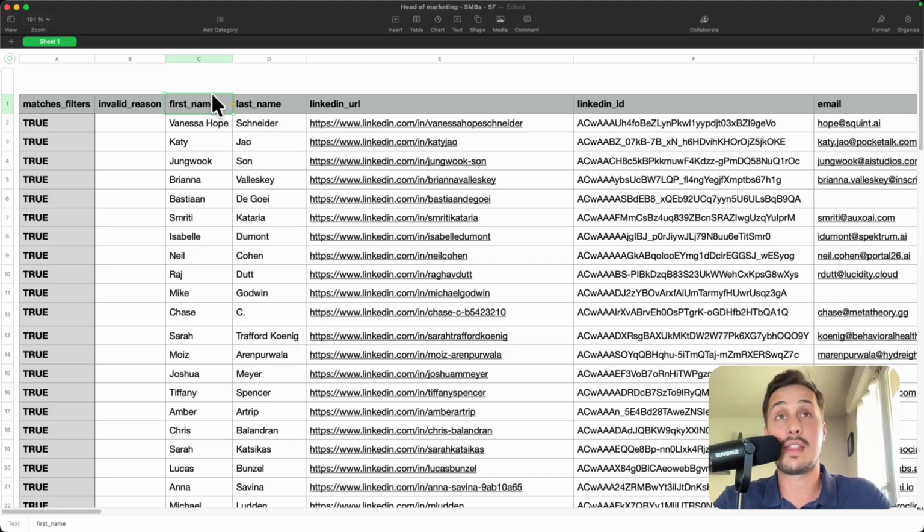And now the second thing we do is to make sure that every single lead perfectly matches all your filters. So that's why on the left, you see two columns.